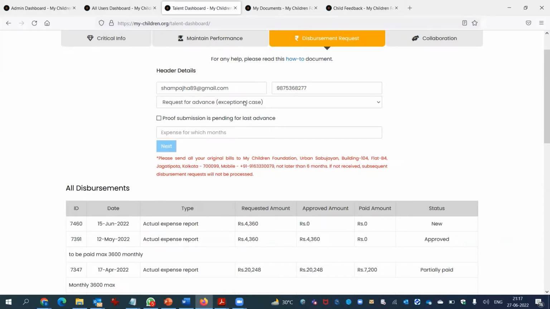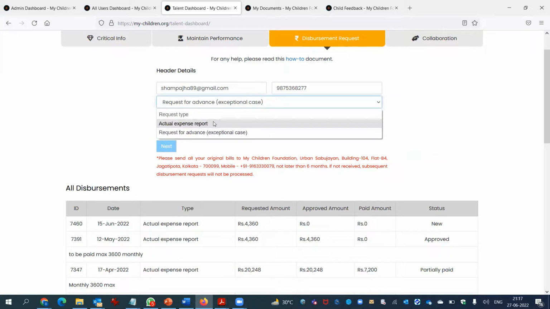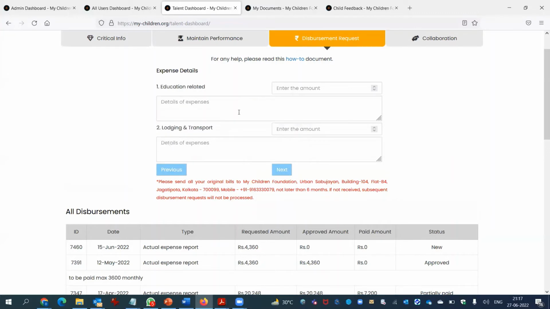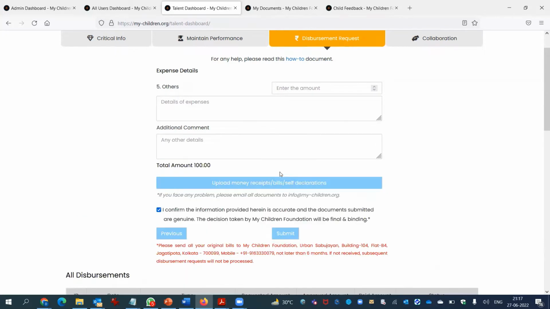Okay, so let me go to the most common one, actual expense report and against own expense. That is the most common one. Any other deviation will be audited very stringently. So let me put some 100 amount for an example. And then food items, those details, clothes and garments, or any other details, anything, and then you can put some other justification, everything.